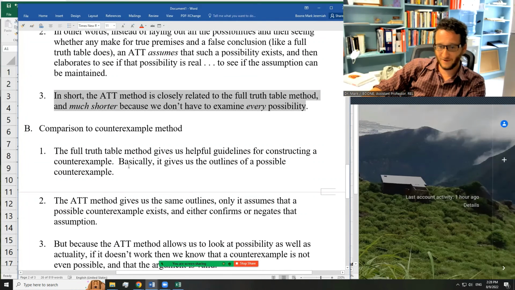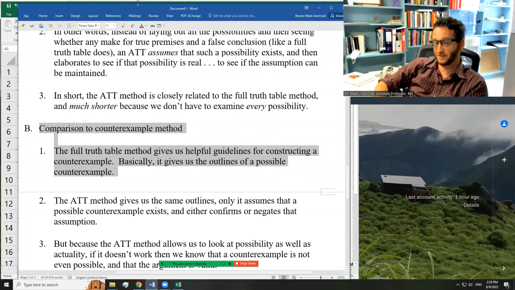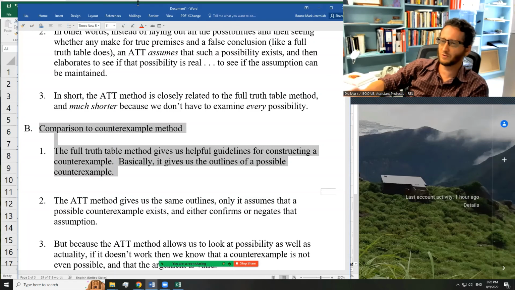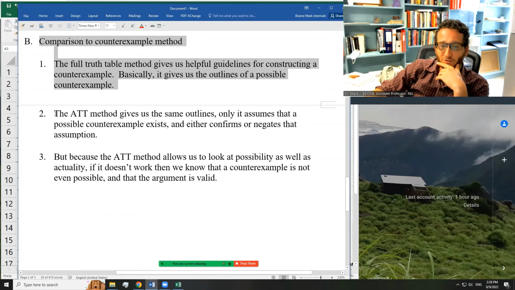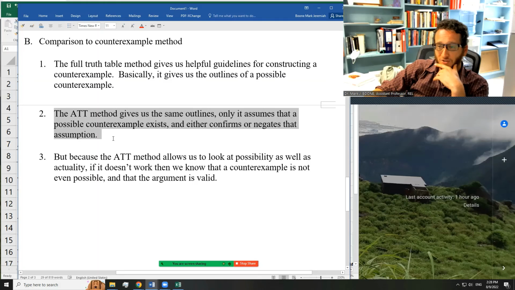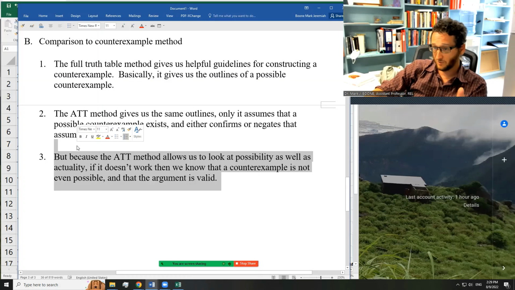Now let's talk about the counterexample method. The full truth table method gives us helpful guidelines for constructing a counterexample. Basically, it gives us the outlines of a possible counterexample, or the structure of a possible counterexample. Premises will be true, conclusion false, and a few more details based on what's going on in those premises and conclusions. The abbreviated truth table method is doing the same thing. It's just assuming that there is a possible counterexample and confirming or negating that assumption. There is no counterexample to a valid argument form. We're assuming that there is a counterexample to the form of the argument we're looking at when we do the abbreviated truth table method. But the abbreviated truth table method allows us to confirm whether that assumption works.